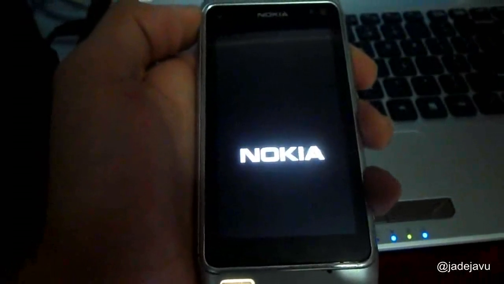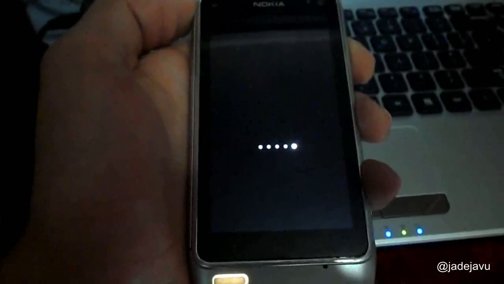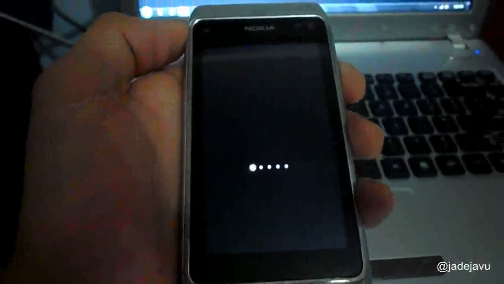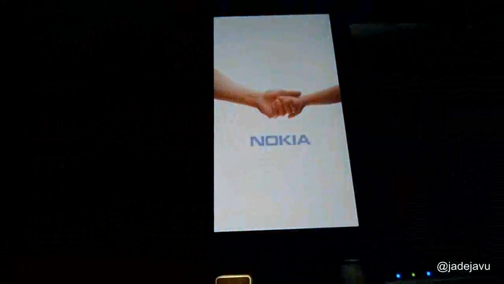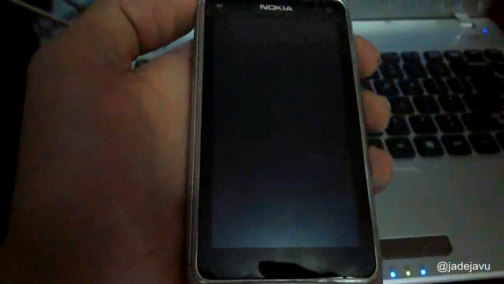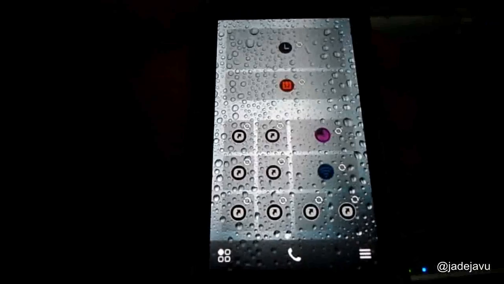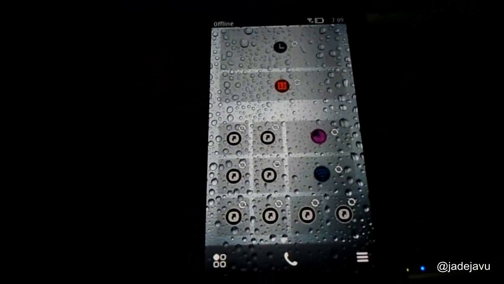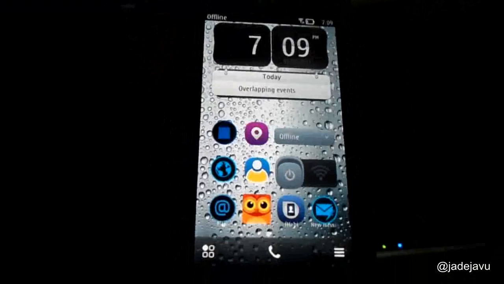So you can see new tweaks on the home screen. So here's your home screen. Widgets are loading. Let's wait for it. There, got it.